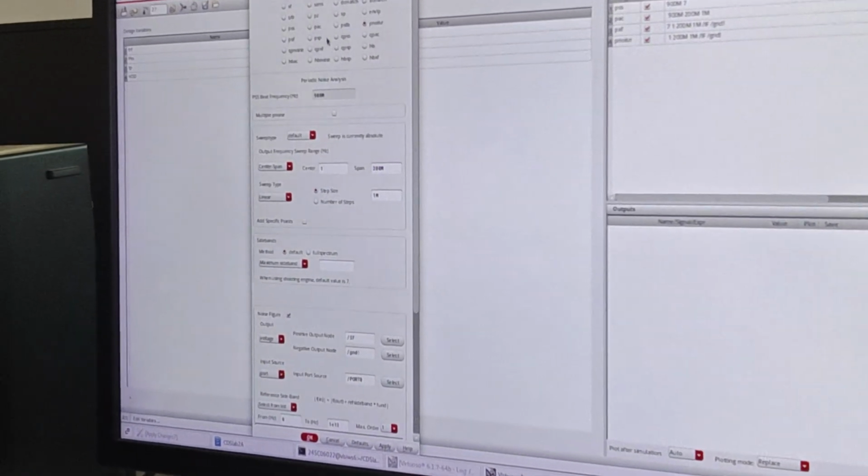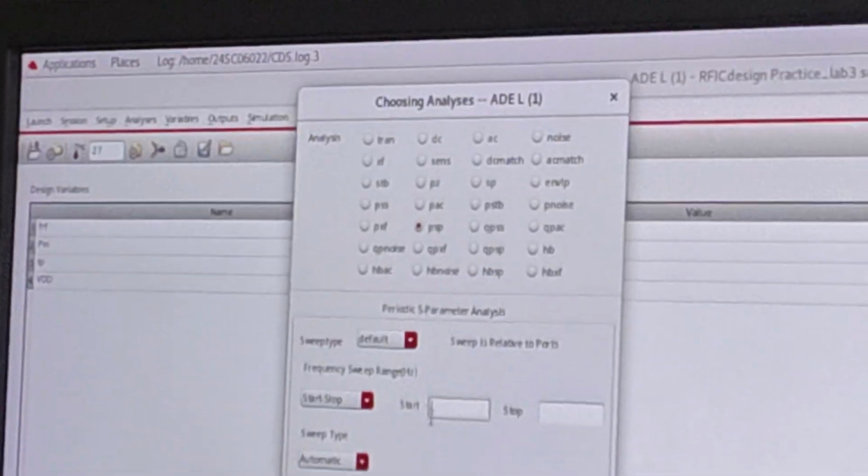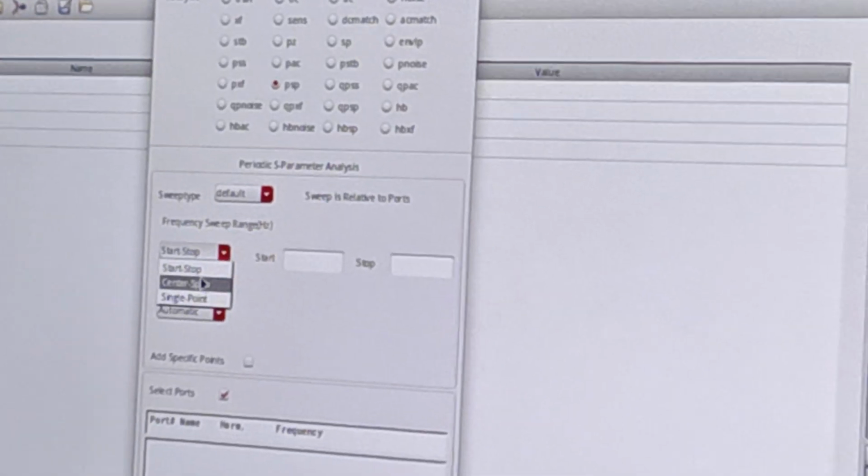So what else? Let's say PSP also we wanted to do. PSP is the S parameter simulation. Same here also, frequency sweep range. From where to where you wanted to sweep. Or you can center span also.